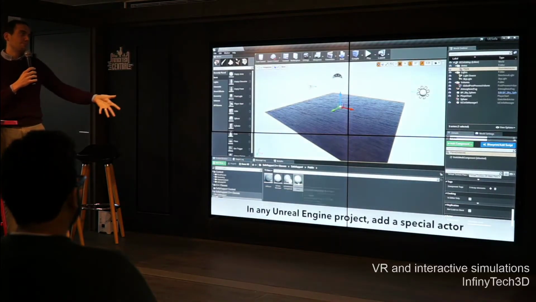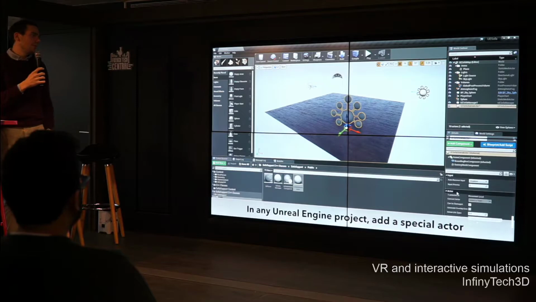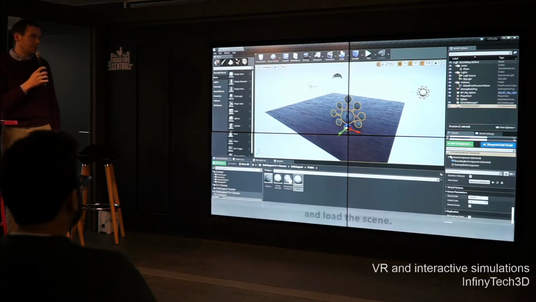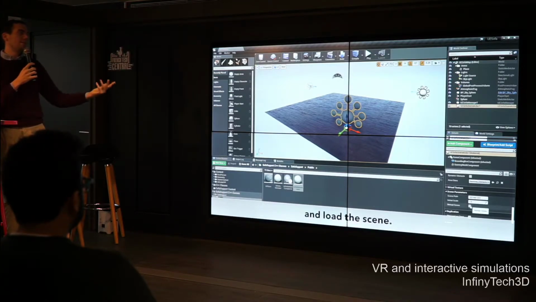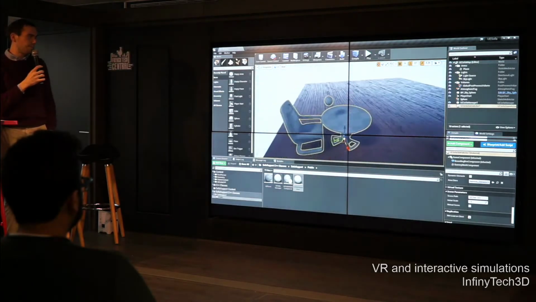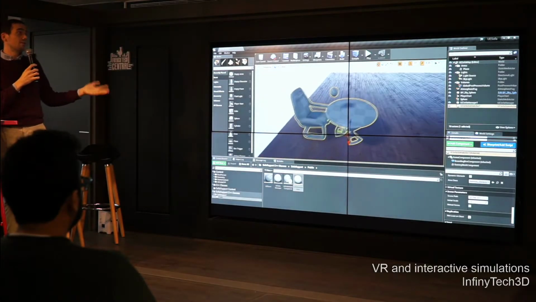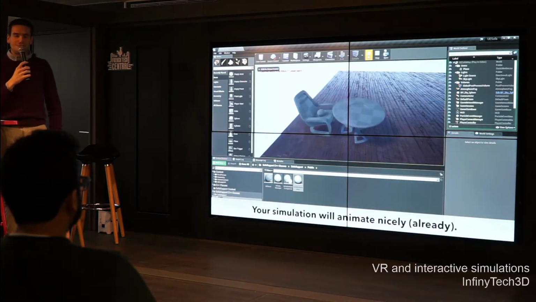So now back to Unreal Engine, you just add a special actor, what is called an actor in Unreal Engine, and you load your file directly into it. So typing the name of the scene, and you will directly take all the mesh, vertices, etc. from SOFA. You can already play the simulation. You will see it's already nicer than SOFA.